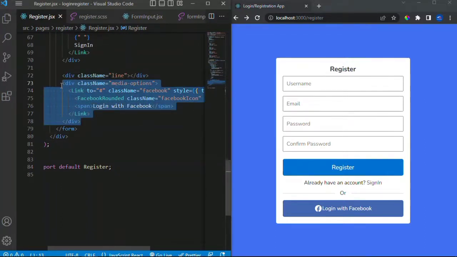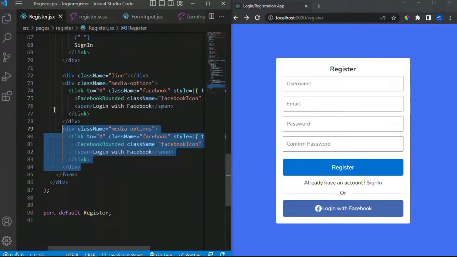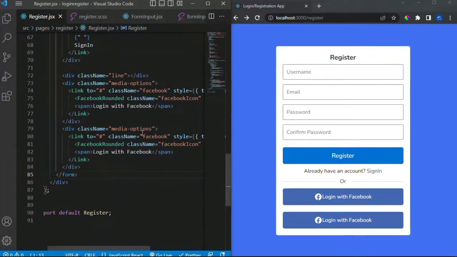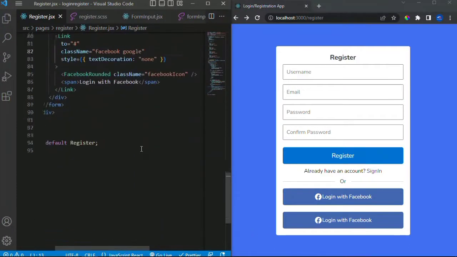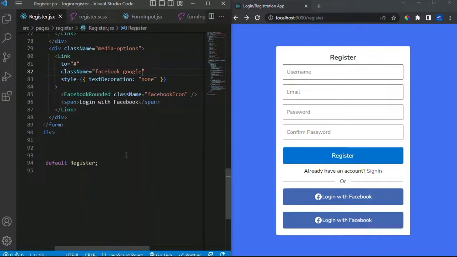So let's duplicate this. All right, so let's change it. We're going to have here, also going to add on to it Google, another class name Google. Let's get rid of this.